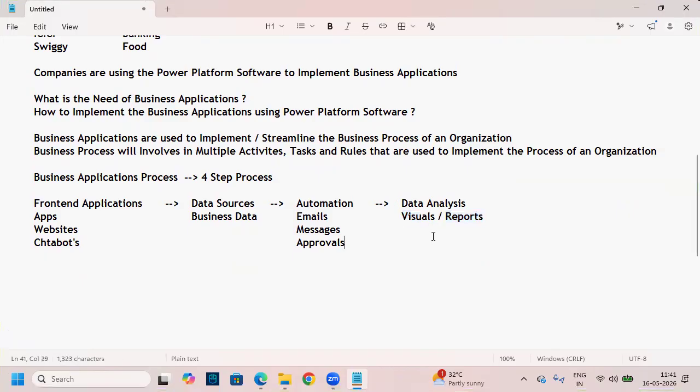Visuals or reports. Now, if you want to create visuals or reports, first of all, we need to have what? Data. Now, where will the companies store the data? Already we know. Someone can answer, guess. Where will the companies store the data? Data sources, correct.